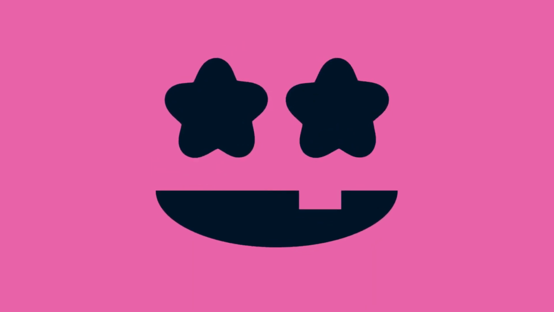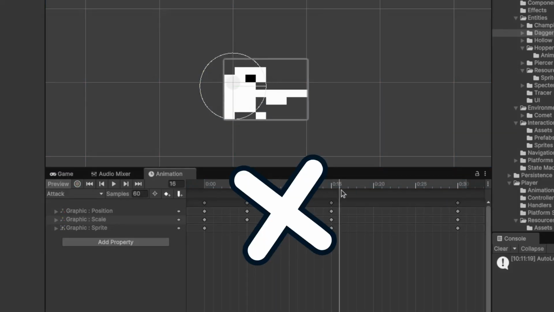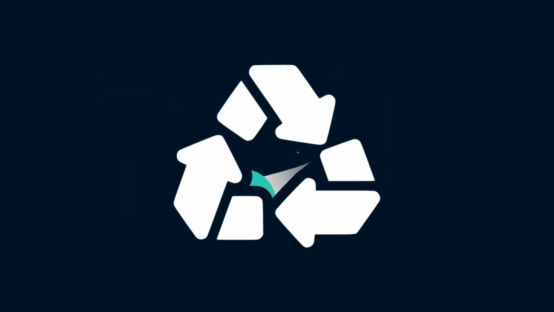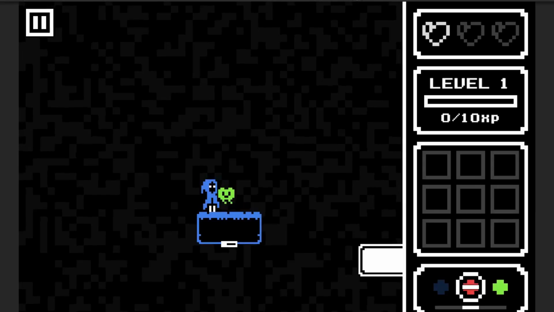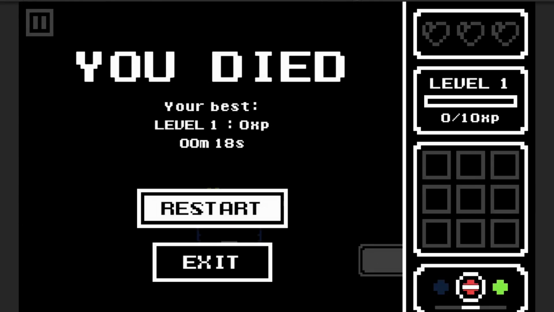Tweening is a process of smoothly animating values over time, such as position, scale, rotation, or color. Think of it as animation without keyframes. Unlike traditional animations, tweens can be dynamically changed, making them modular and highly reusable. They're ideal for UI animations, pop-ups, and any kind of visual feedback.